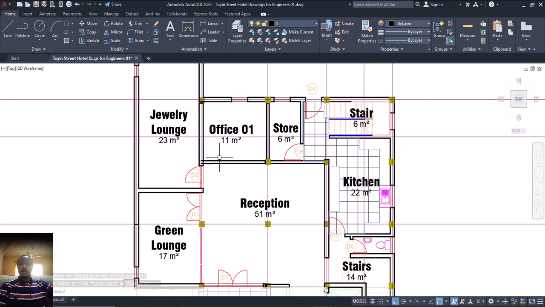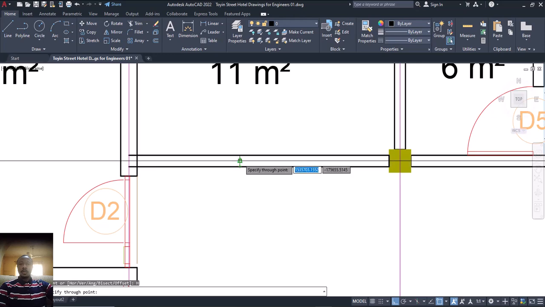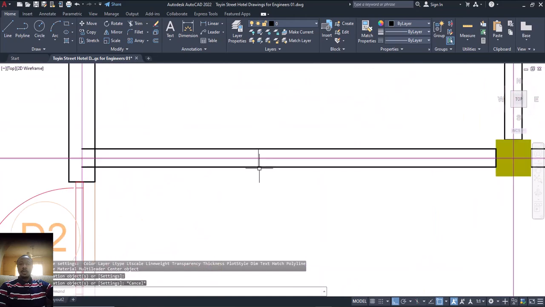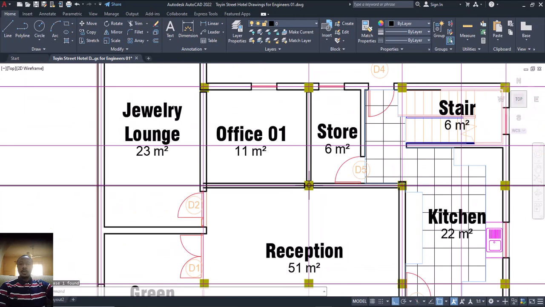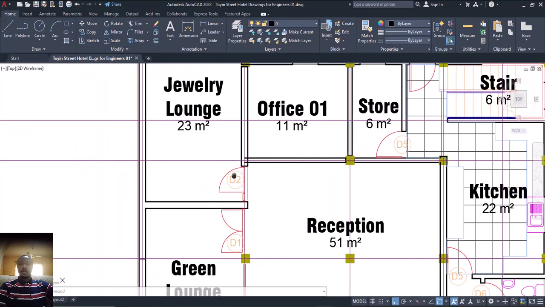Next one again, let me check the dimension from here. L. I want to take this one from here. Okay, that is fine. Then XL, enter. Then H, enter. I want the center. Okay, then click on this one and also this one. Okay, that is that. Let me remove this to give me the center of this wall. Is that okay? Then having done that, what's the next thing?